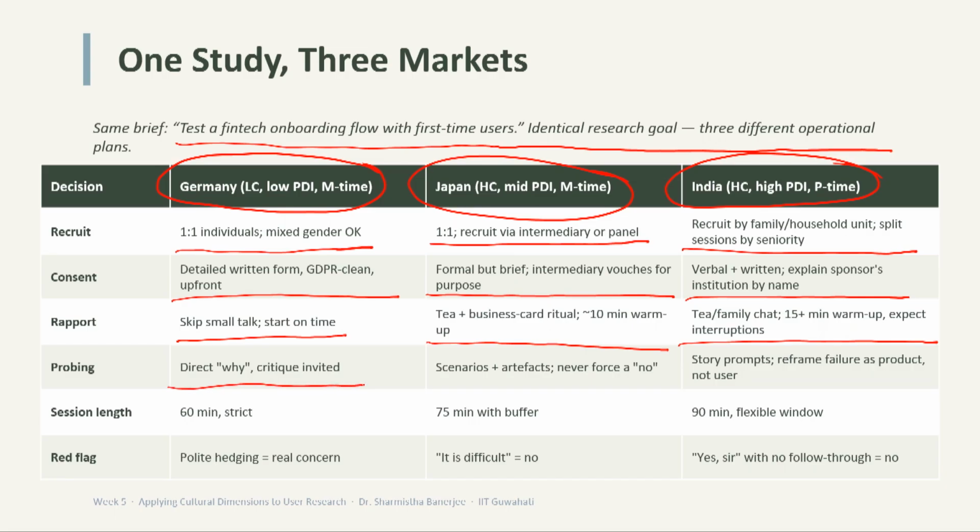Probing. In Germany, direct why, critique invited. In Japan, present scenarios plus artifacts, never force a no. In India, story prompts should be given, reframe failure as a product failure, not a user failure. Constantly keep doing that.